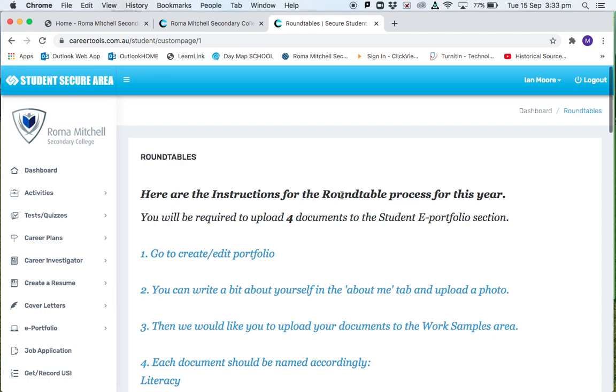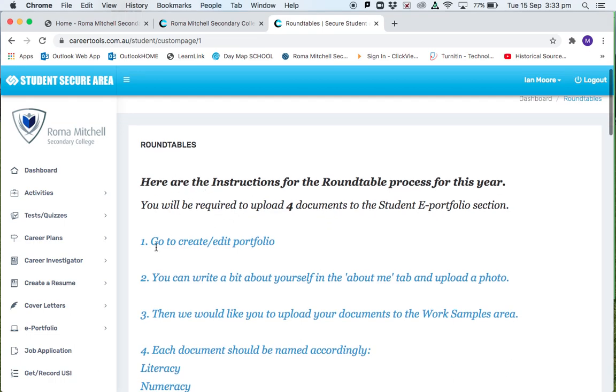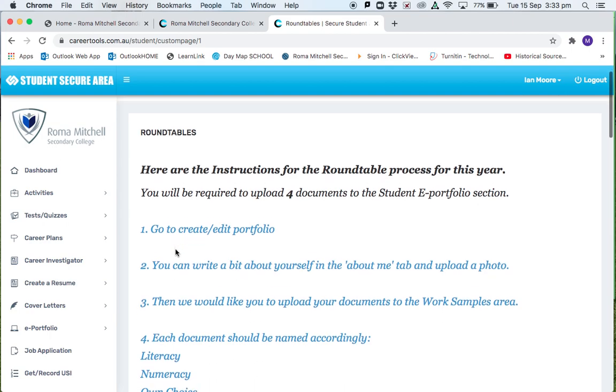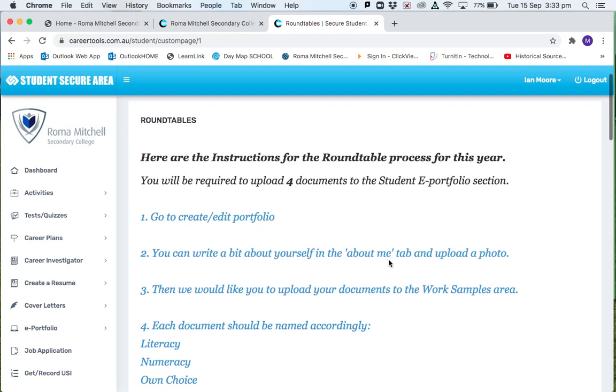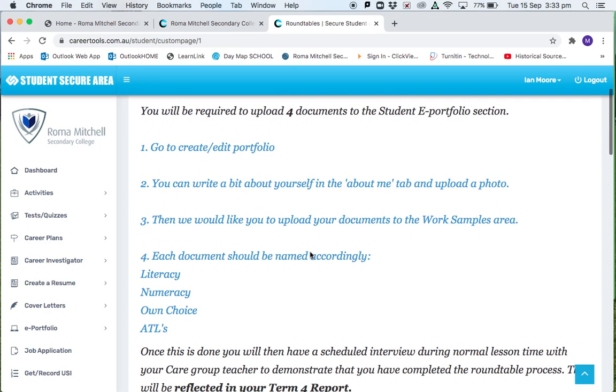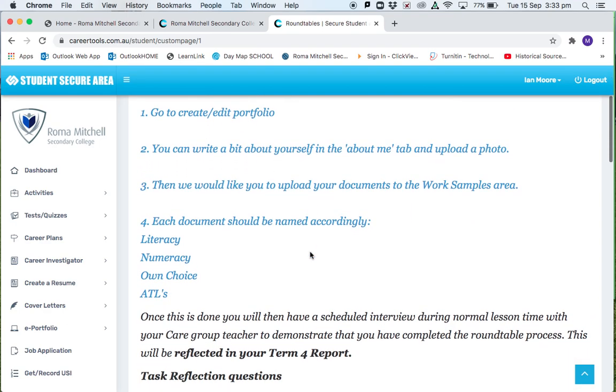You're going to create an e-portfolio with 4 different sections. So these are the steps. I'm going to show you the tab in a minute. You're going to write a bit about yourself in the About Me tab, and then you're going to have 4 different samples. You're going to have an example of literacy, numeracy, your own choice, and the approaches to learning.